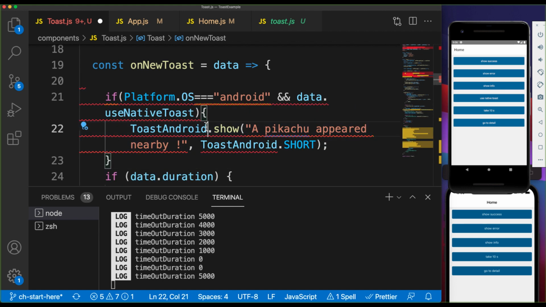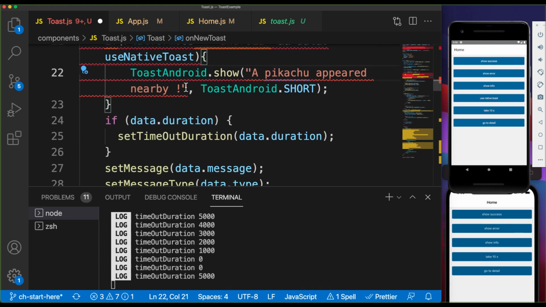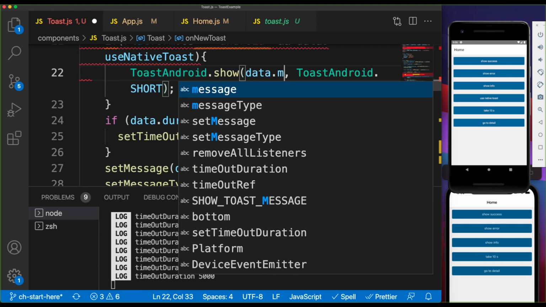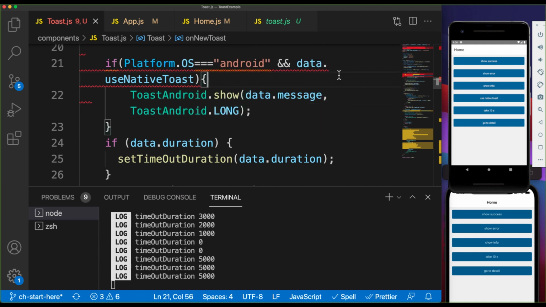If that is the case, then we're going to be using the ToastAndroid component from React Native and show the message that the user sent. So obviously you can access the message here from data.message. I want to use the .LONG here because whenever you use the .LONG, it actually takes a while before it leaves the user's screen.